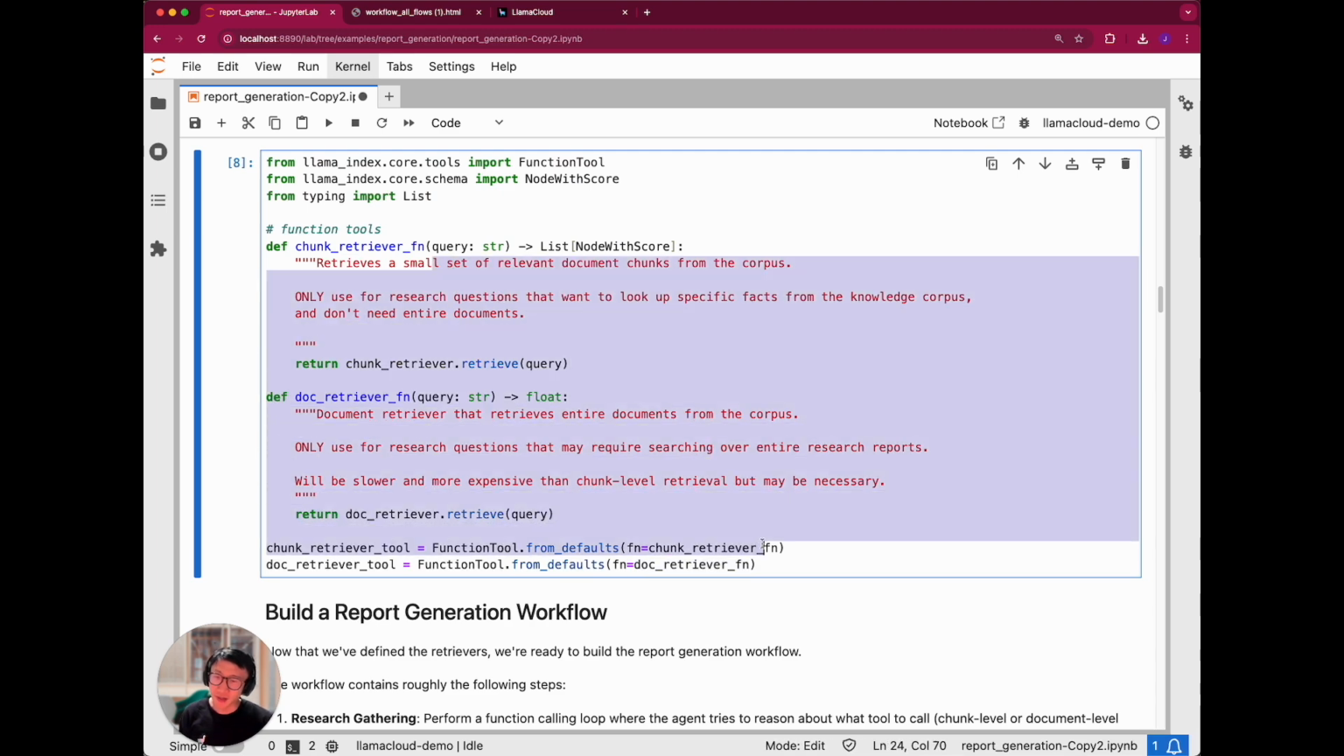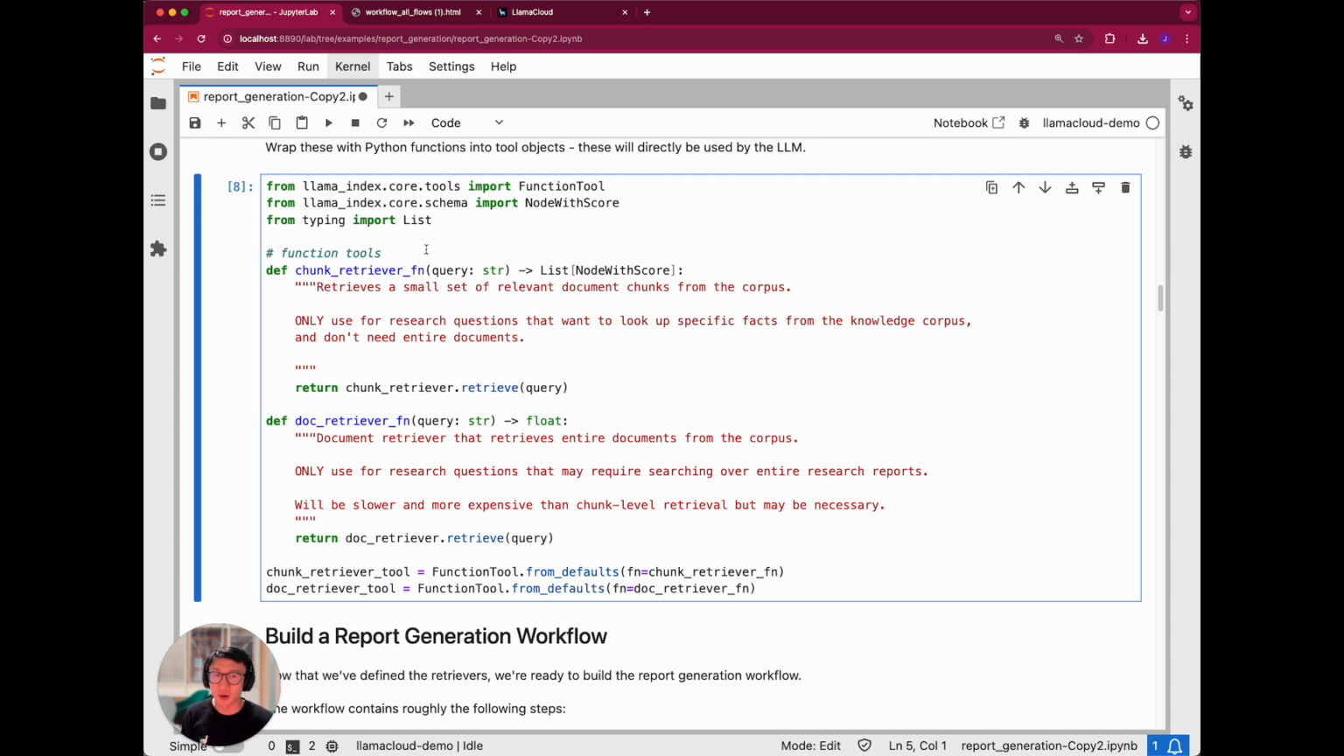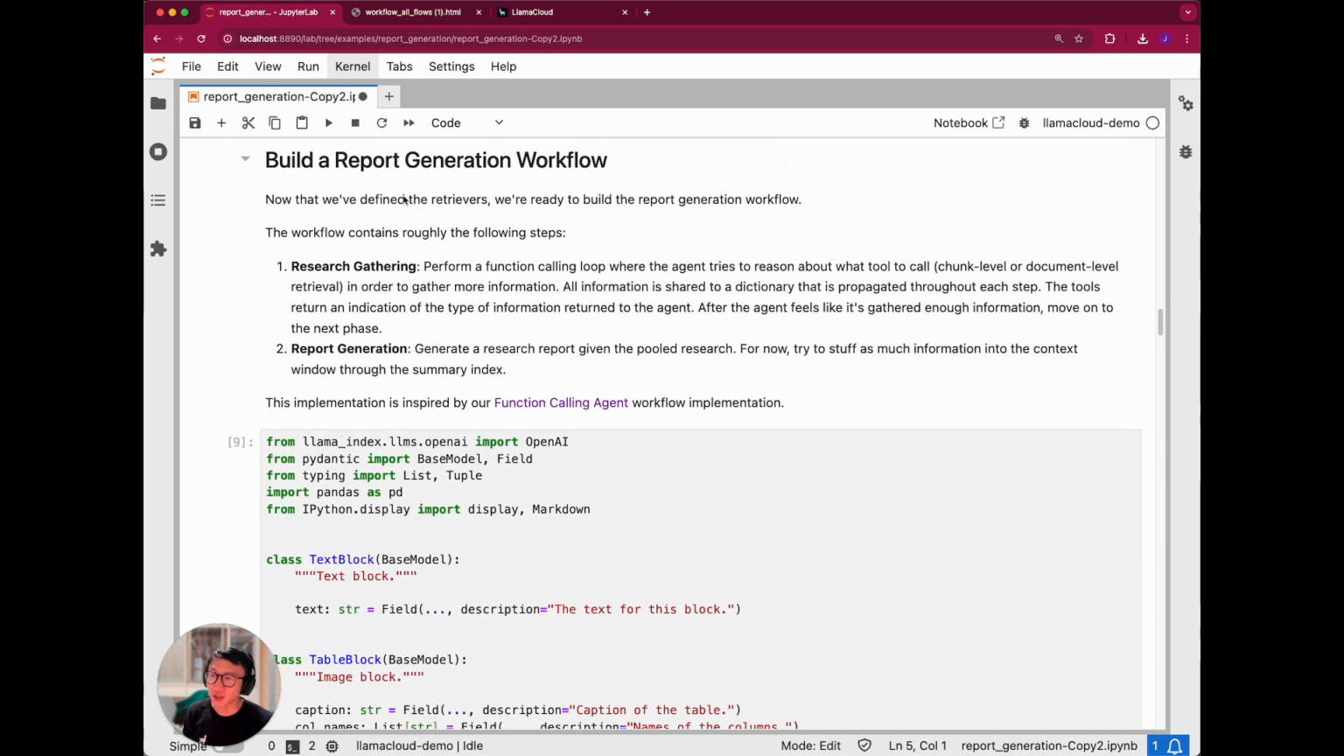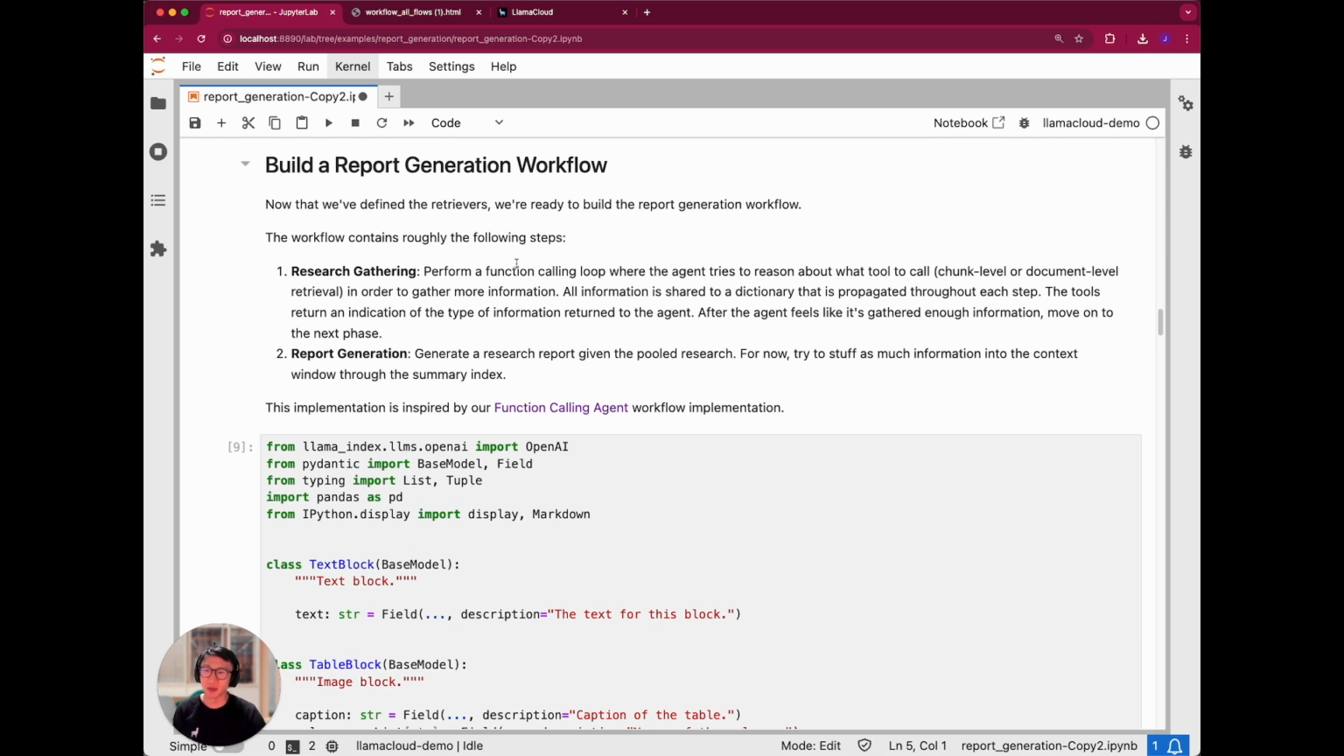Now that we've defined these tools, they are basically going to be used as part of our research agent, which is just one step of this overall report generation workflow. So let's actually get onto this piece. Let's get onto the main piece of building a report generation workflow. This workflow will contain roughly the following steps.